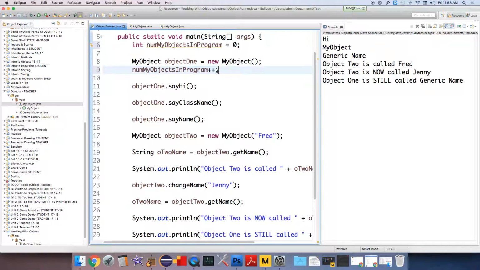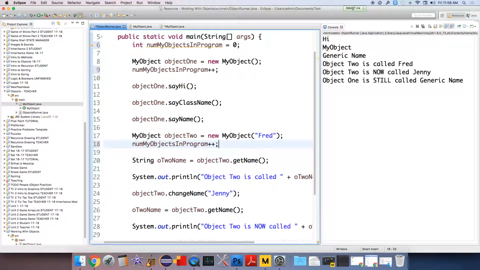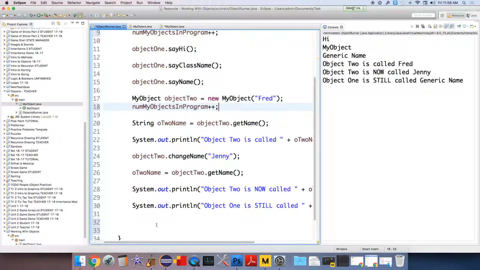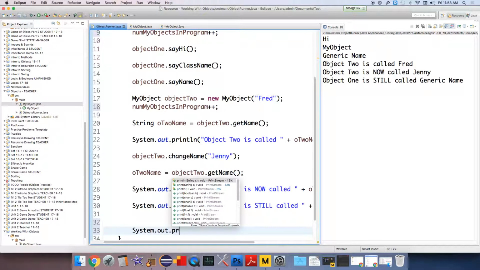And this whole line of code we have to remember every time we create an object of that type to keep track of it. So we're going to say num my objects in program plus plus there, and then we have to go down. Have we created another one? No, we haven't created another one. So down at the bottom of our program, we'll print out system.out.println.